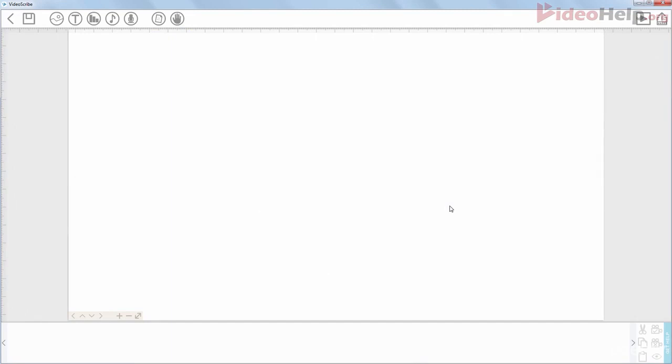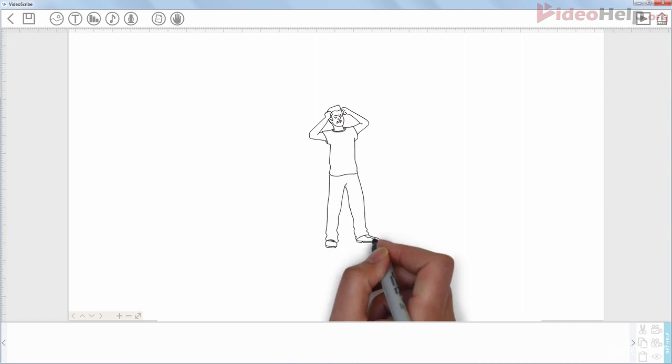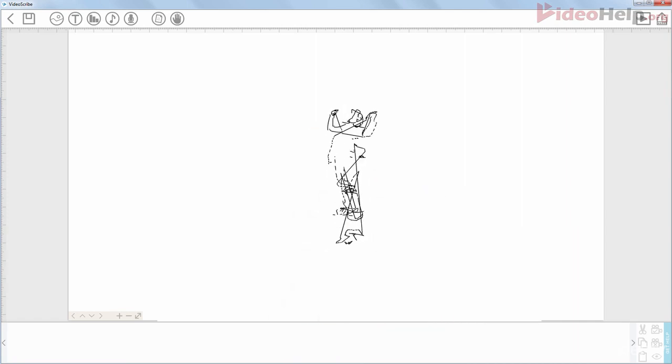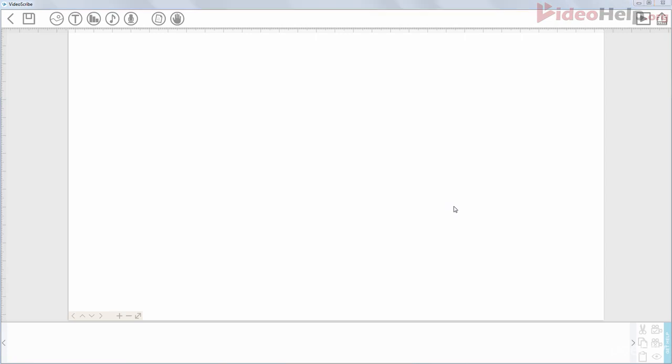If you work with images in VideoScribe, you have the option to use a morph effect to take the lines from one image and use them to create another image. It's an interesting effect that I don't personally use that often, but it's there if you want to give it a try. So first, let's add an image to the canvas.